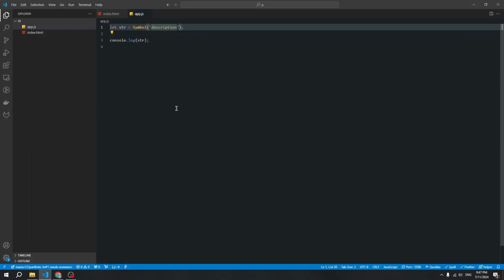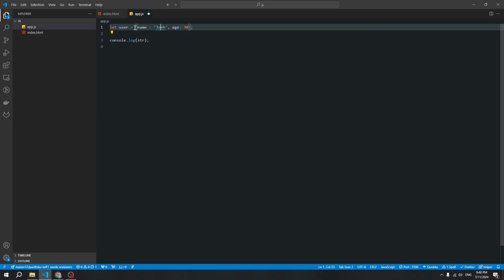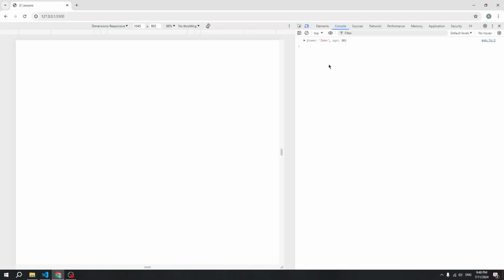The next section is named object data types, and the first element in this section is object. Objects are used to store collections of data and more complex entities. Let's try to create an object. Create user and add properties for the object: name John and age 30. Okay, let's look at the window and here is our object.